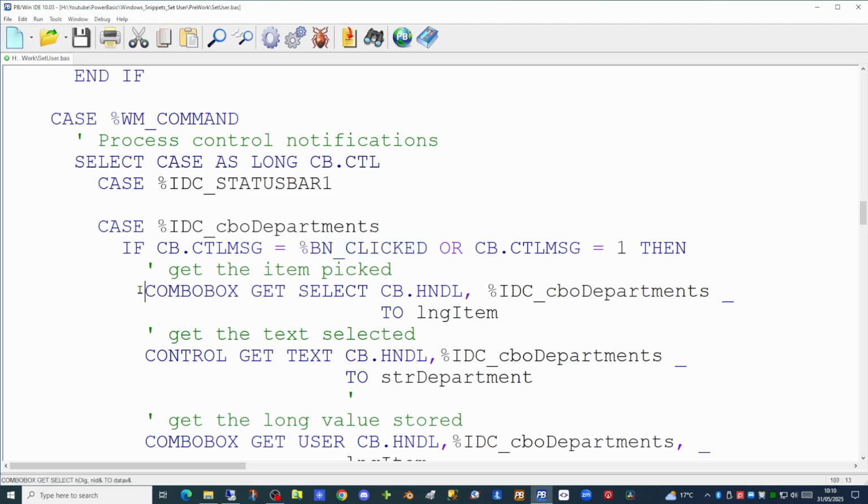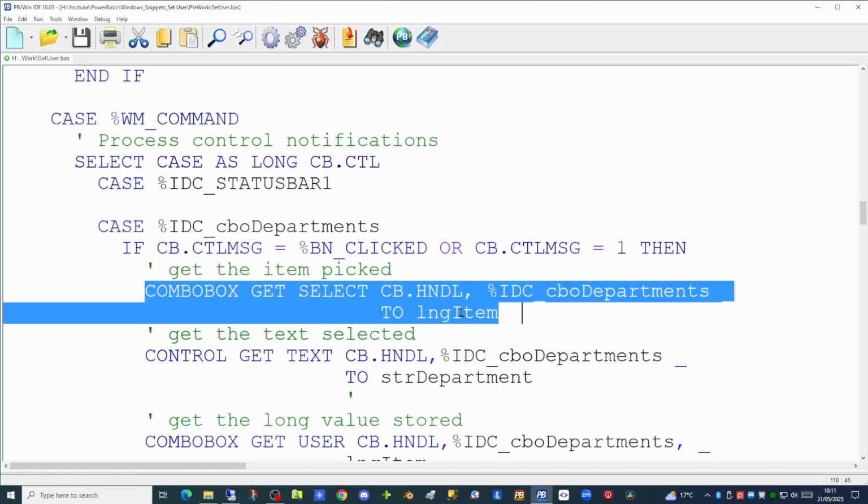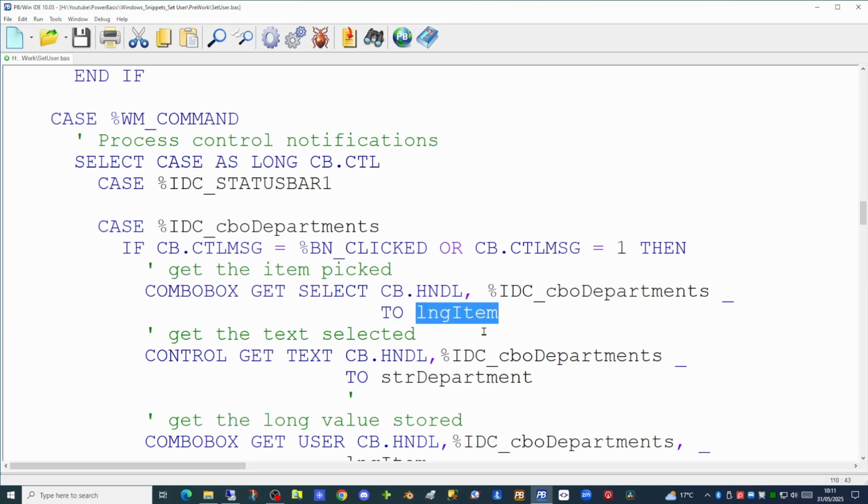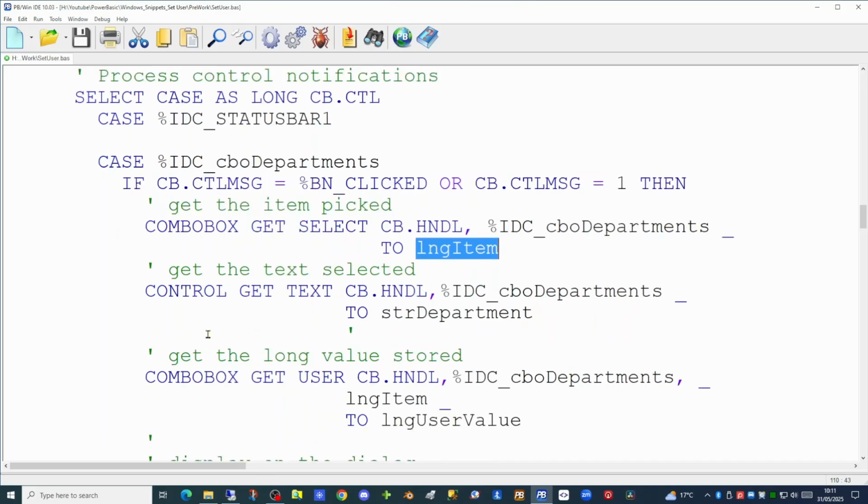And the first thing we need to do is to pick up what has been selected. If the user clicks on the combo box and they pick the first item on the list, the value populated into this item variable will be the value 1. If they pick on the 5th item, the value will be 5. Then we can use a control get text command to pick up the text on the combo box that the user has actually selected. For example, finance. This command works on the assumption that this particular combo box is a single select. It's not a multi-select combo box. If it was, we'd have to change our code slightly.